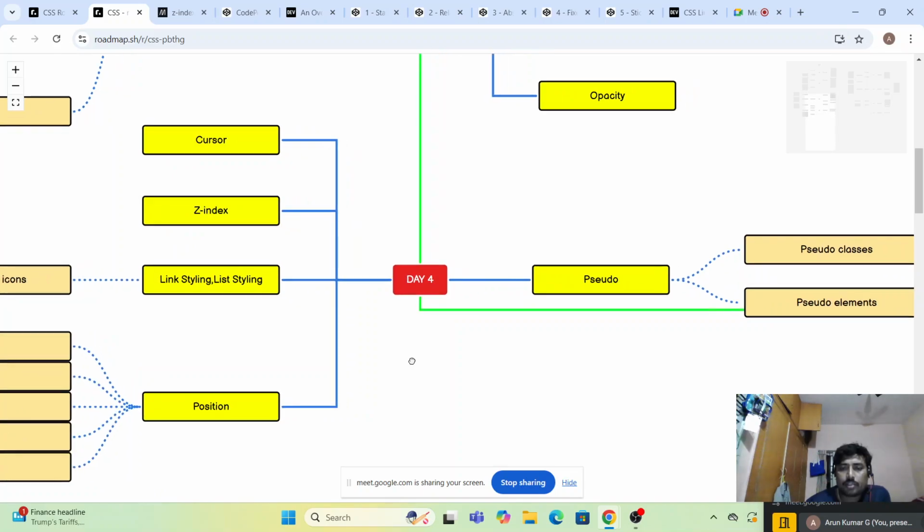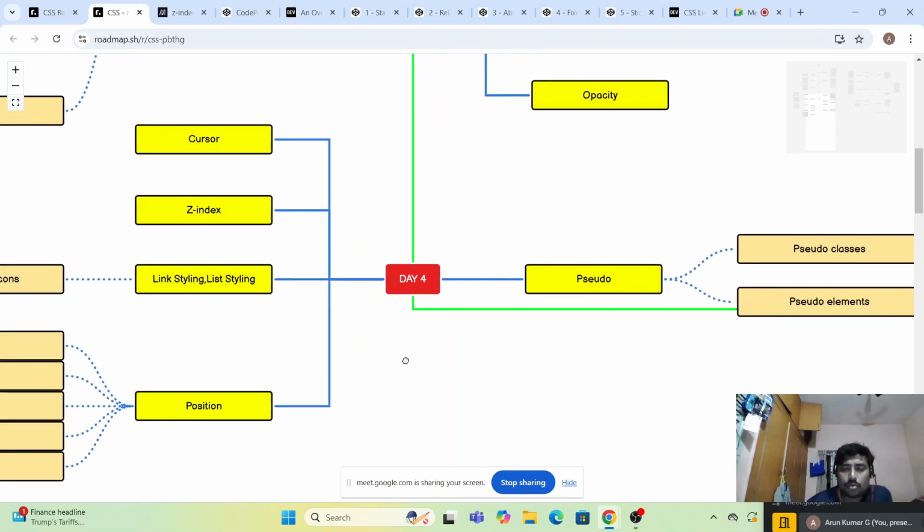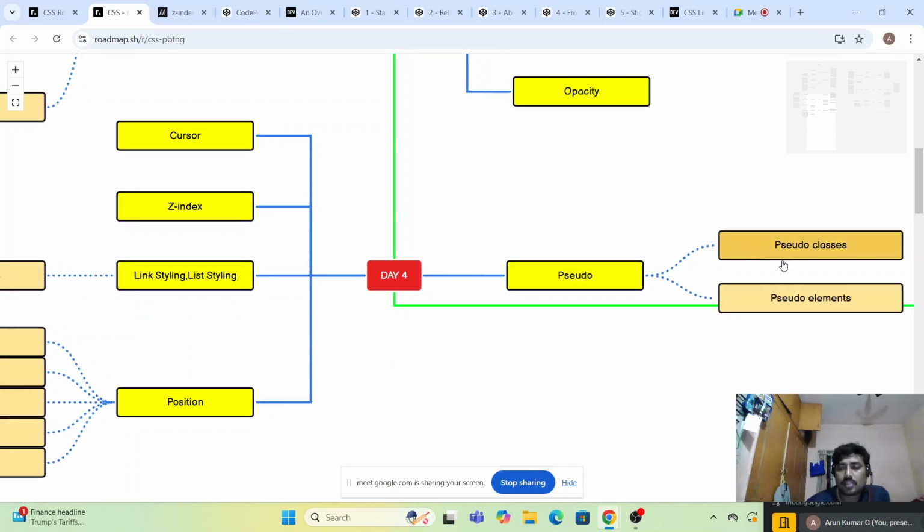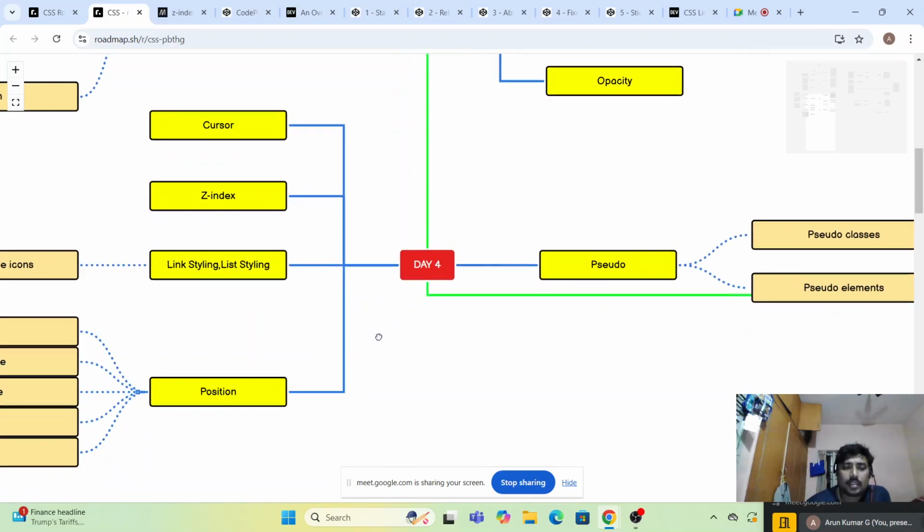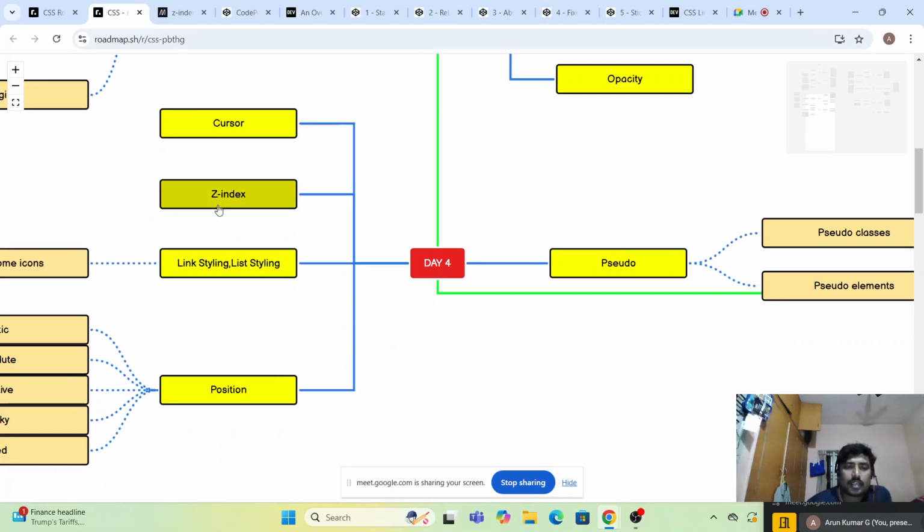In terms of pseudo, we have got pseudo classes and pseudo elements. I think I'll be able to cover pseudo classes today, and we'll try if I can cover pseudo elements as well. So with that, let's get started. Let me start off with z-index.